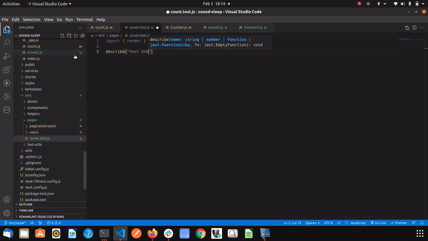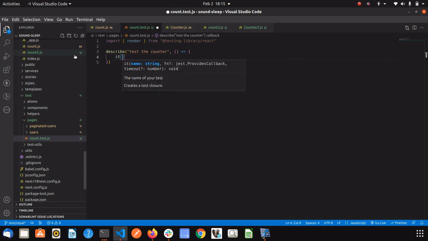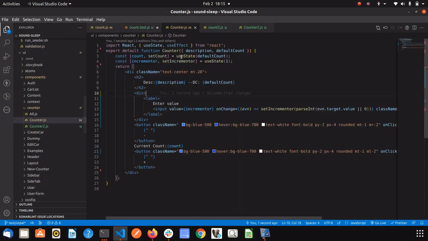Let's write a test for the counter. Our main motive is that we should see the right content on the screen. Before that, I'll show you what the counter actually is. Counter receives a description as a prop and a default count, and after that it shows those values. So we have a counter as a component.